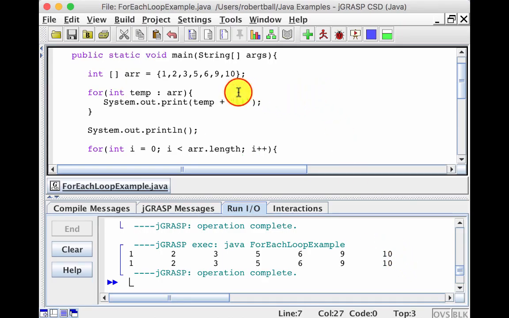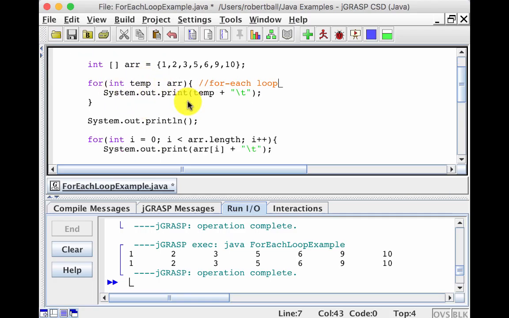So the for each loop. What is the for each loop? The for each loop goes through the entire array and one at a time puts each element in here. It's less code, and anything that is less code is more efficient and is faster to write.